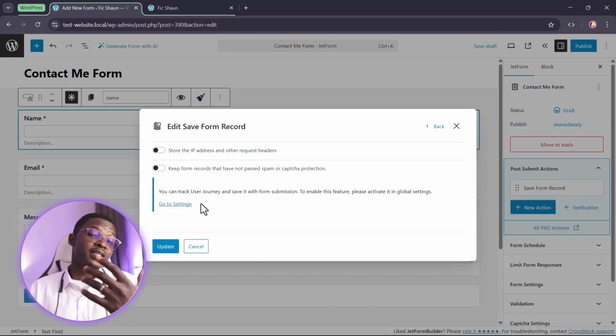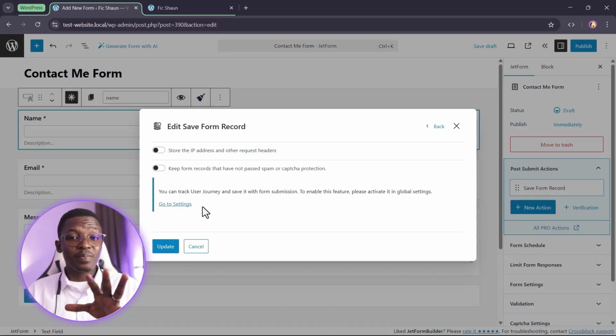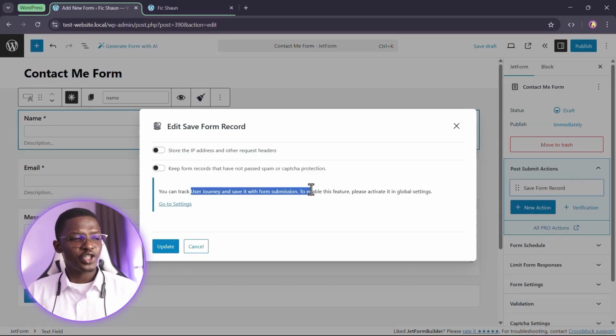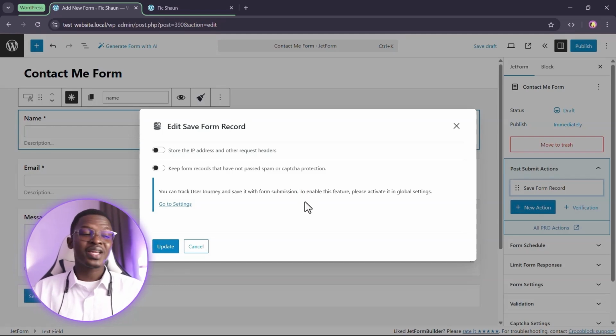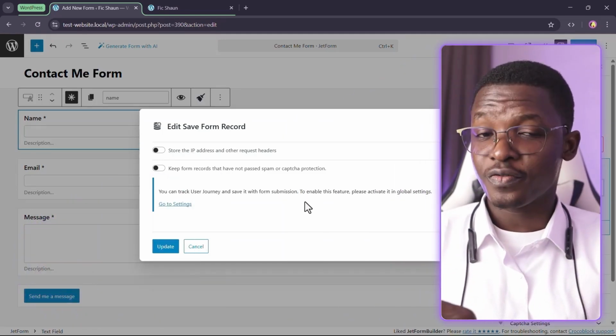But if you need to collect the data anyway, whether or not the person passes through the spam protection filters, then you can toggle that on. Okay? Now you have the last part here that says that you can track the user journey and save it to the form submission. And this is an excellent new feature of JetFormBuilder.